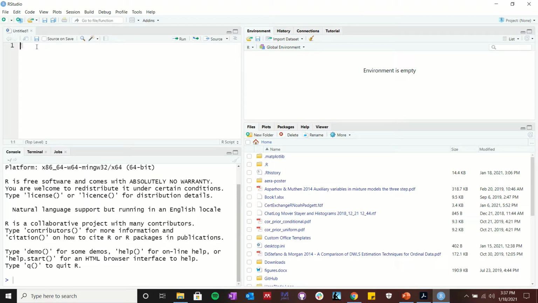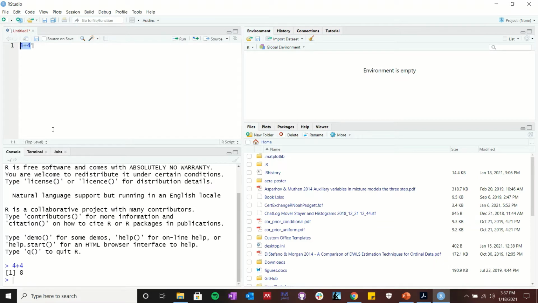So like if I type something down here, let's say 4 plus 4, and I highlight everything, I can run it, and it will run down in the console. So there I have this, just a simple addition right here.